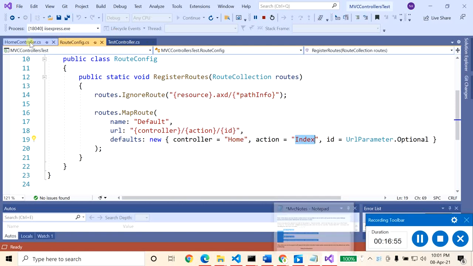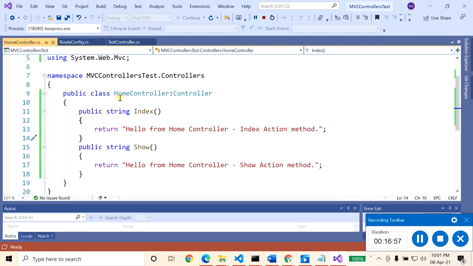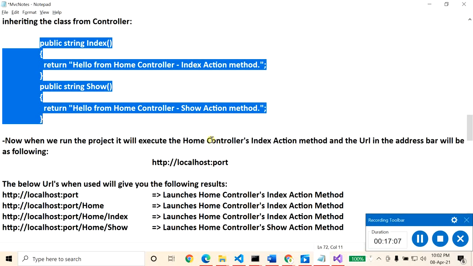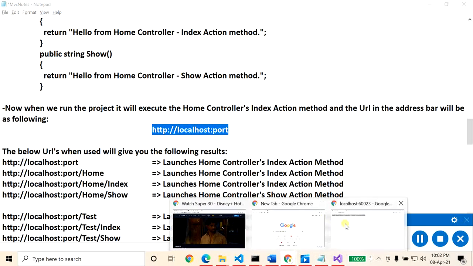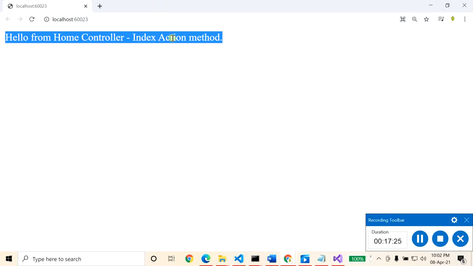In the home controller we have an index method. Now when we run the project, it will execute the home controller index action method, and the address bar will be as follows. This will be the URL, and it will invoke the home index method. The port number will vary from system to system. So this is the URL.